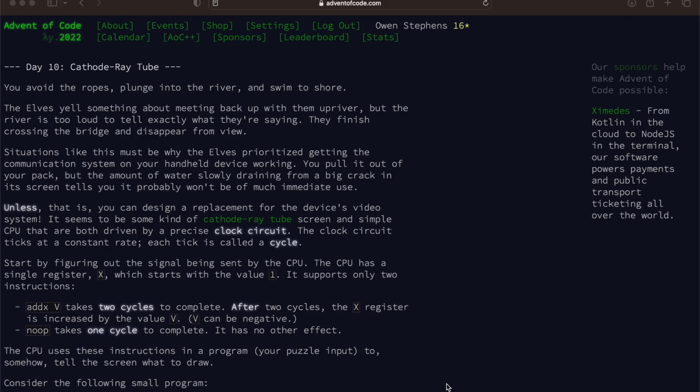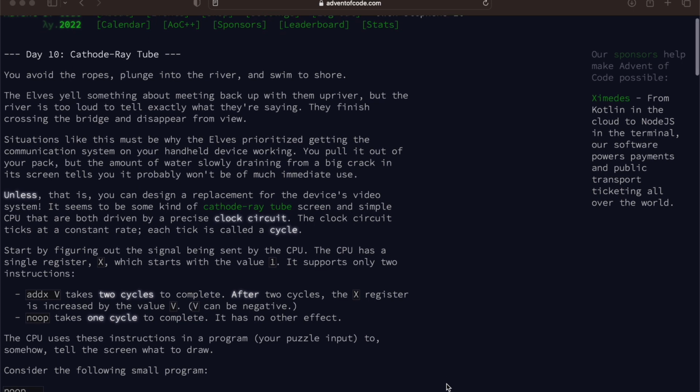Advent of Code with OpenRefine, day 10. I've given up on day 9 for now. I could not make that work in OpenRefine. So hopefully day 10 will be better.